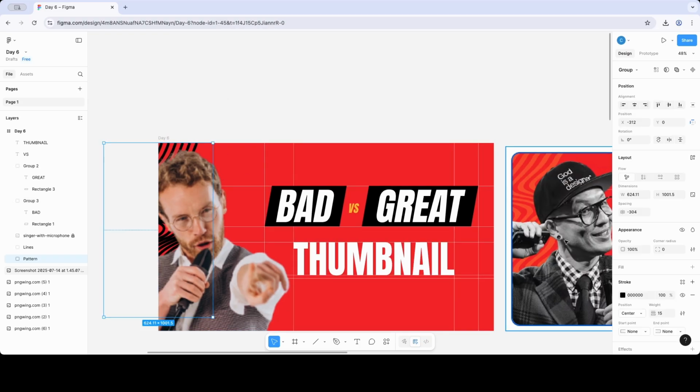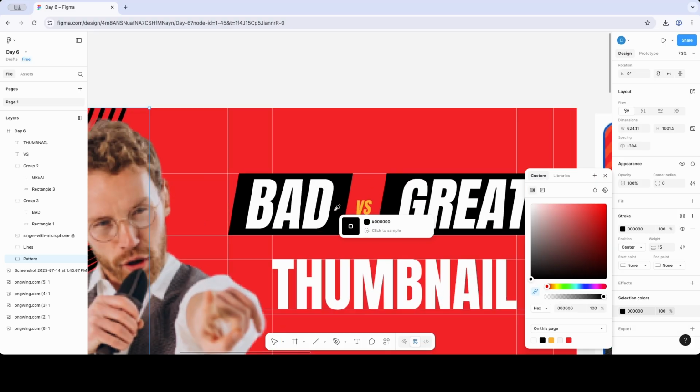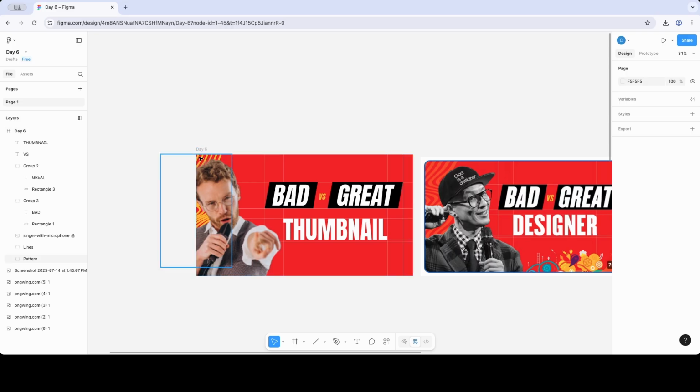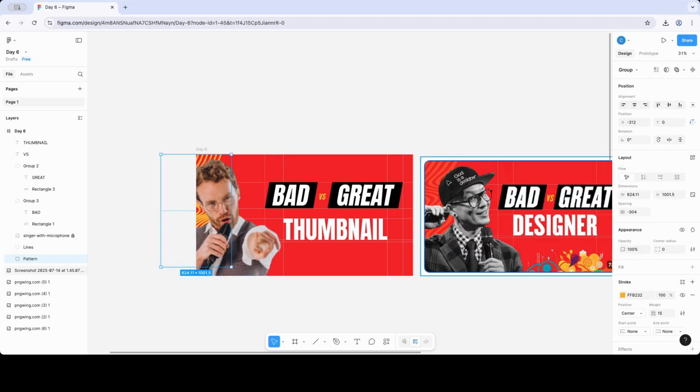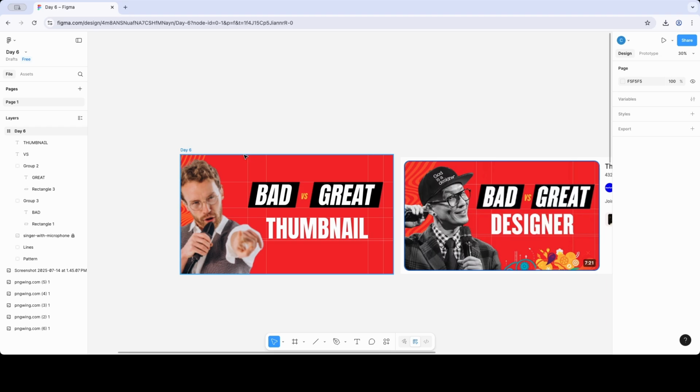So for coloring the pattern, what I'll do is I'll select the selection colors and select this one. So now our pattern looks something like this. So it's blended in this red color, right? So what I'll do is I'll just select this one and reduce its opacity to somewhere near 40. So now see, it's almost similar to this pattern's color. So we have done that too.